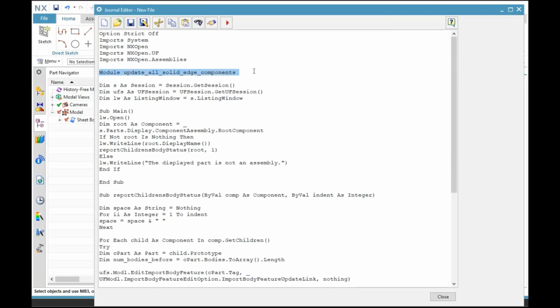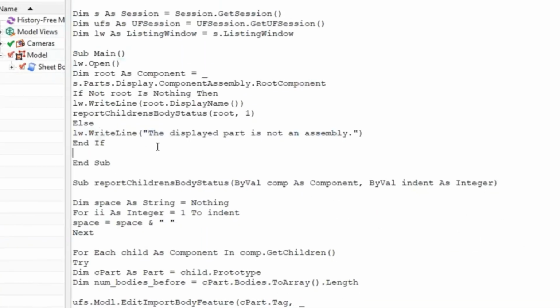Then this is the module name, UpdateAllSolidEdgeComponents, and this is the main function, and you can see the code within it. Before we jump into the main function, understand these libraries: NXOpen.UF and NXOpen.Assemblies help us connect our program to NX CAD. Once that connection is done, we have to get the session, because there is an active assembly available in that session. The selected code is doing that for us.